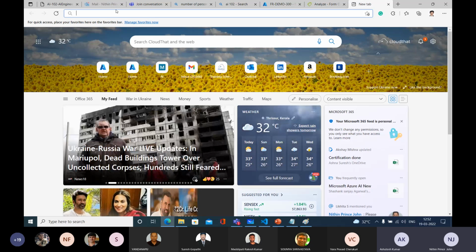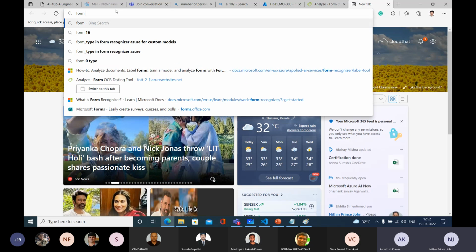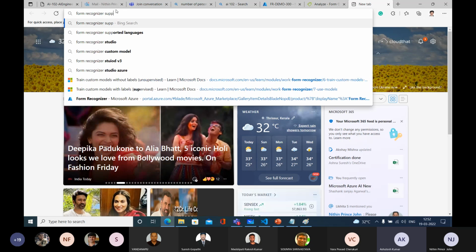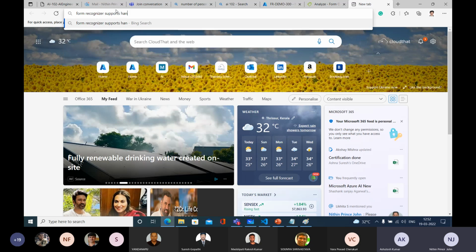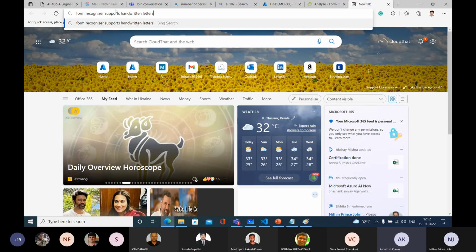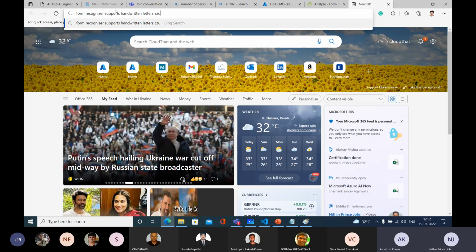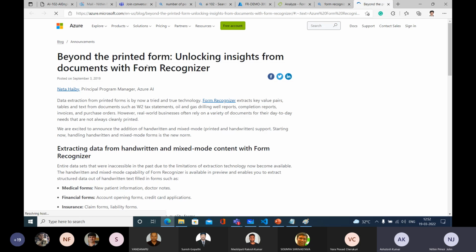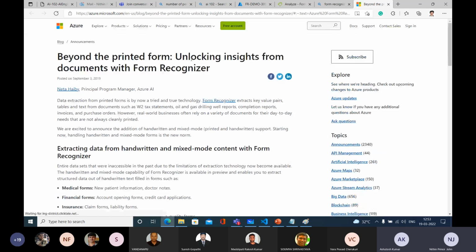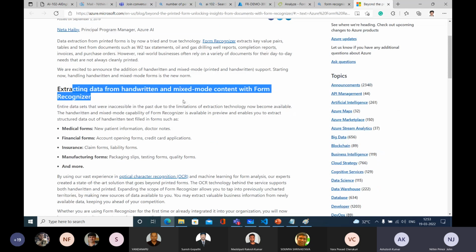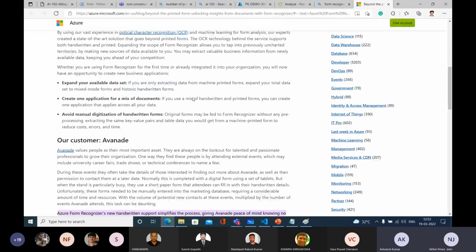You can type like this: form recognizer, digits, handwritten letters. Go and type Azure also. So you're going to get the first link. Are you getting it? This link, Beyond the printed form, unlocking insights from documents with Form Recognizer. This is in preview stage. Are you getting my idea?